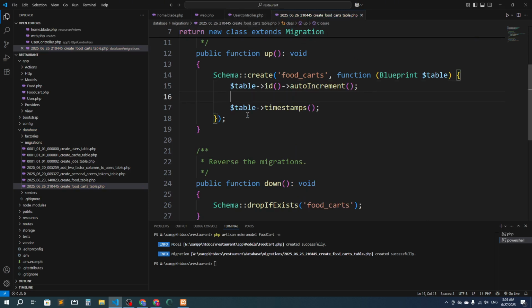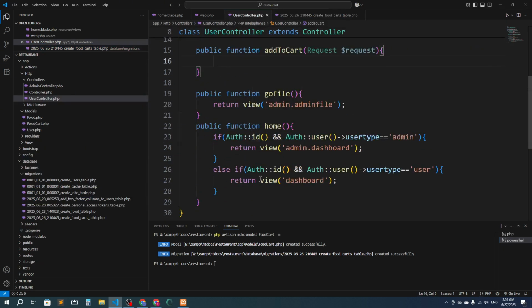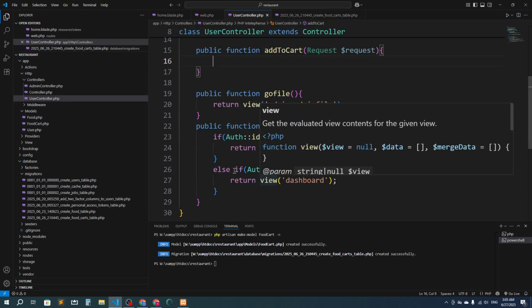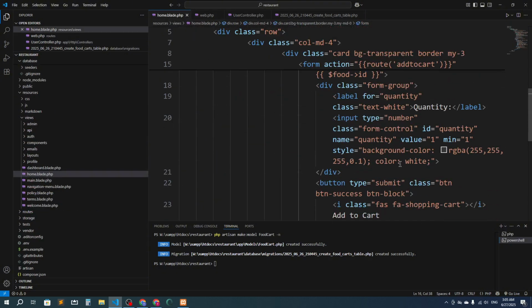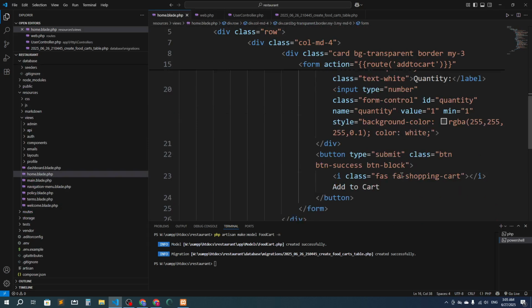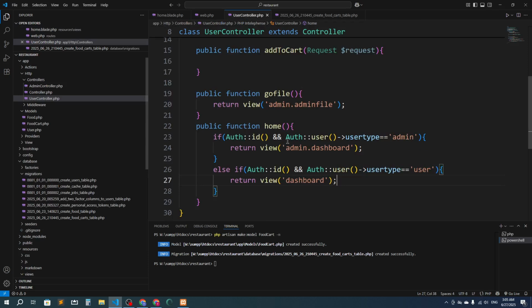I'm going to give here all the food information: food ID, food title, food description, food image, food price, and also quantity, because I'm giving quantity here too. From the home page, when I press add to cart, I'm giving the quantity, that is, how many products I need to buy. So we need quantity also. Let's add them one by one.